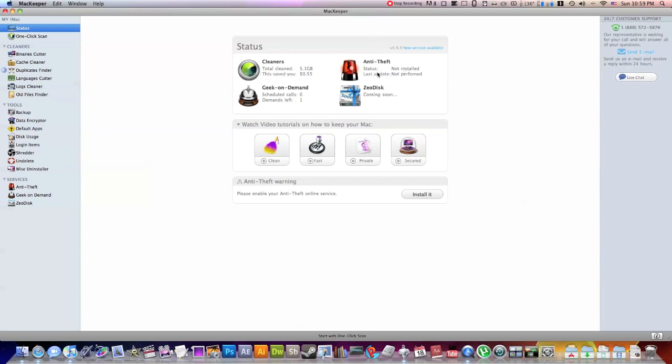It tells you if you have the anti-theft system installed, Zero Disk, Geek on Demand. I haven't really messed around with this that much, but apparently there's an anti-theft warning that I think I'm going to go and install, because that sounds like a good idea, just the name of it. But right here, it has great tutorials.